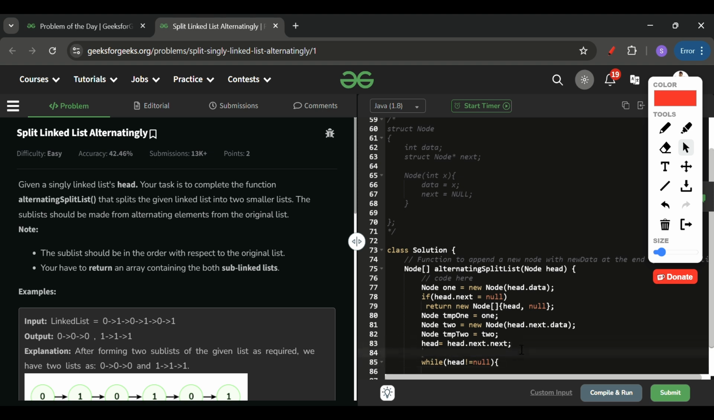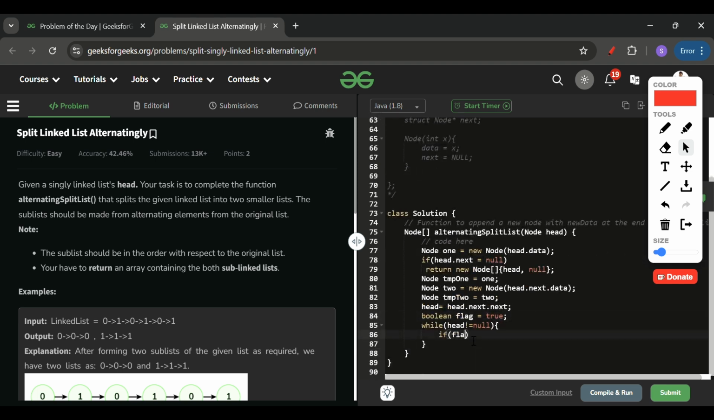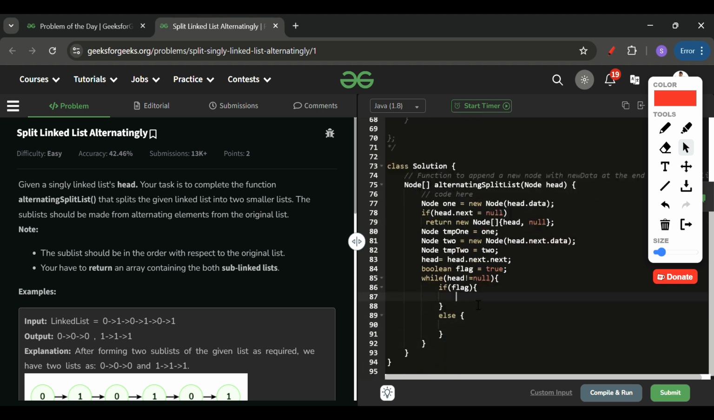Before that, if you remember, I told I will be having one flag as well to know whether to add the next node to list 1 or 2 of the linked list. So flag is equal to true at this moment. All right, I will move forward. I will check if flag is true, I will do something. Otherwise, I will do something as well. So if flag is true, what I will do, I will be updating temp1. So tmp1 dot next is equal to head, and I will be updating my tmp1 as well. tmp1 is equal to tmp1 dot next, something like this. Similar thing I will be doing for tmp2 as well, but if flag is false. So tmp2 dot next is equal to head, tmp2 is equal to tmp2 dot next.